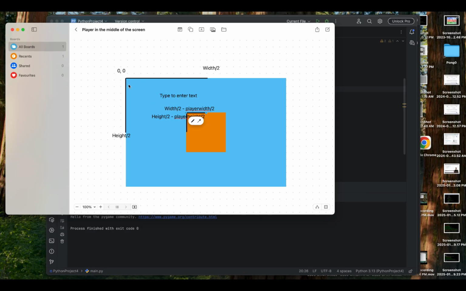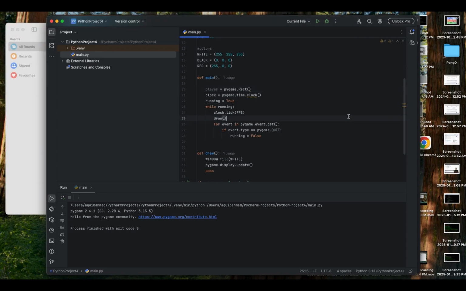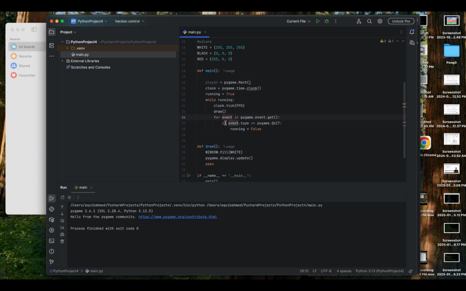Same with the y. We need to calculate height over 2, which is going to give us this point over here. And then we need to minus the player height divided by 2. And that is going to give us the y value for this point. And that is then going to draw our square in the middle of the screen, okay? So what we're going to do here is go back to our code, and we are going to do that.